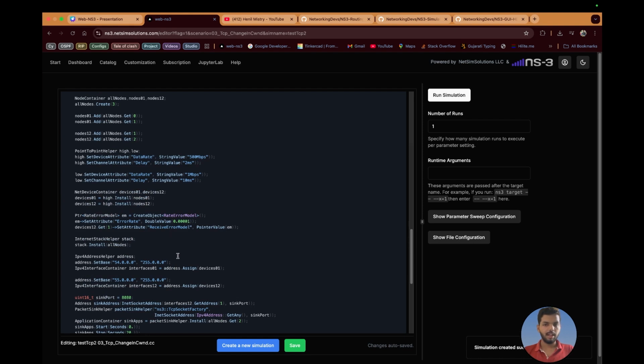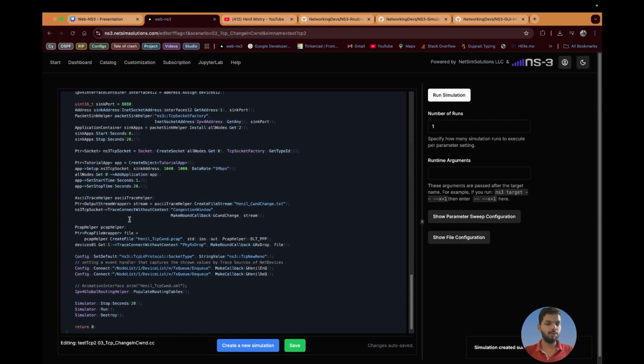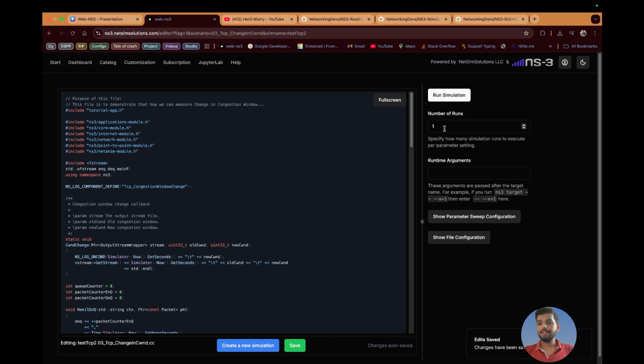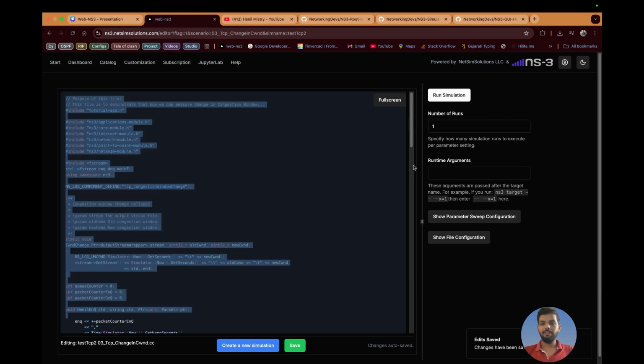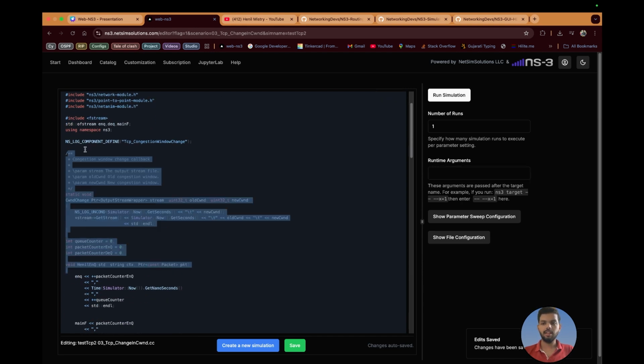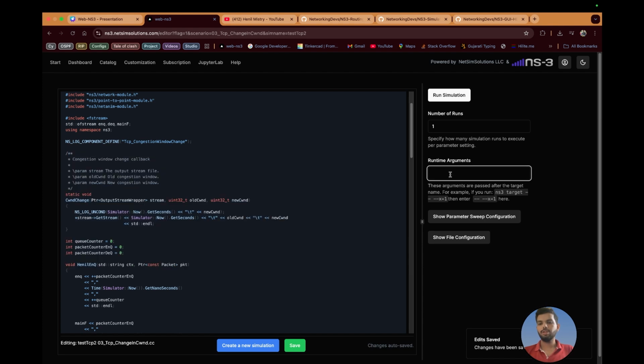Now you can create new simulation file from this file itself, or you can edit this file from your code editor itself. Let's say you can write any code changes that you want to do, and you can hit the save button. Now you can specify the number of runs that you want to do for this file, and for every run you can specify the runtime arguments. Let's say you are taking some runtime arguments from the file, so you can also specify that.